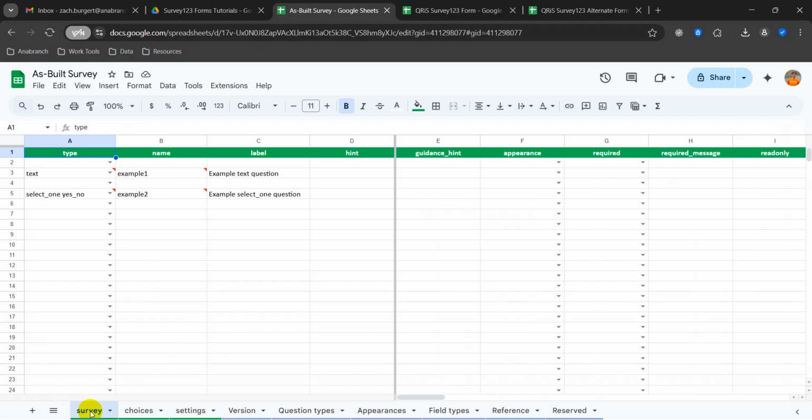So if we look at the survey tab, the first column here, type, will determine the question type. The next column, name, will determine the name of the question stored in the database. And then the label column will show the display label of that question in the survey. The other columns we'll be working with are appearance, where you can change the appearance of that question, and required, which determines if a question is required or not. Basically, if it's required, the user has to populate that question in order to submit the survey.